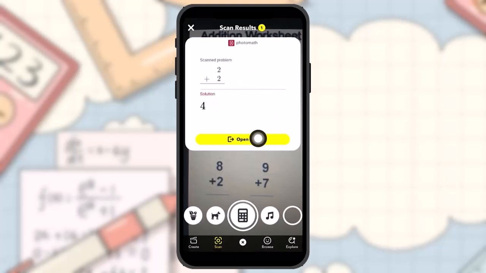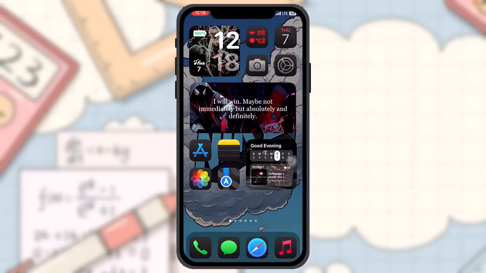You can also tap on open app in order to open PhotoMath in the app, but you should have downloaded the app already. So that's basically how to use PhotoMath on Snapchat.